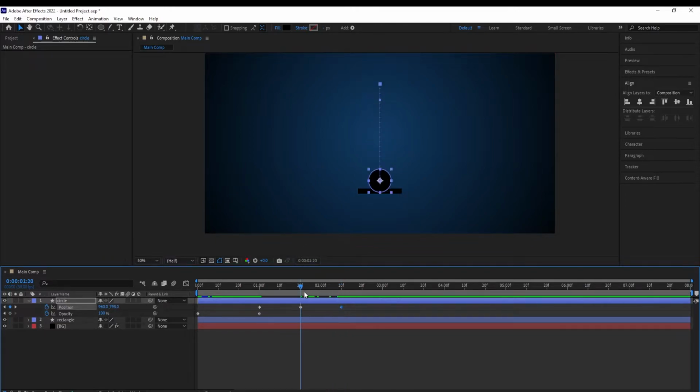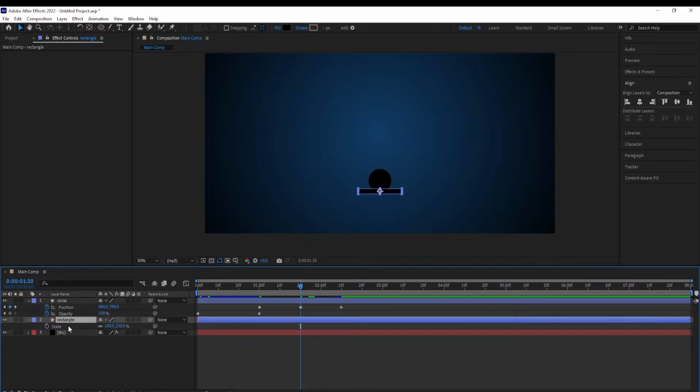And we go back to 1 second 20 frames, we select rectangle, and right after it lands we press S and unlink those, set a keyframe on scale and move by 2 frames, and change this X scale to 150 and move 2 frames again, page down, page down.